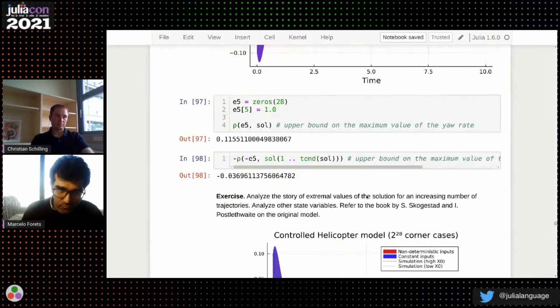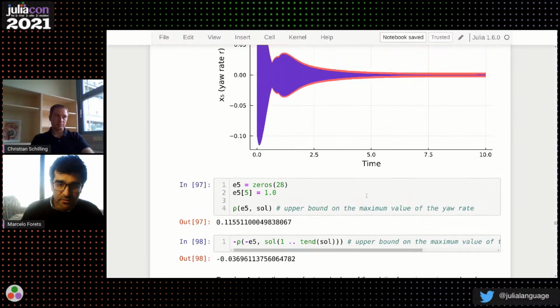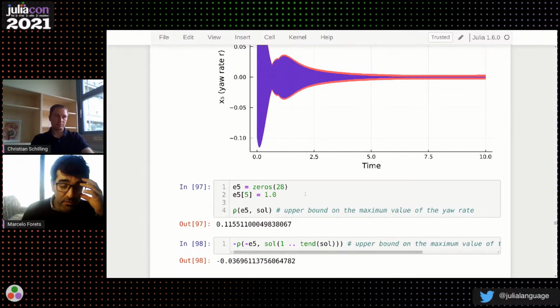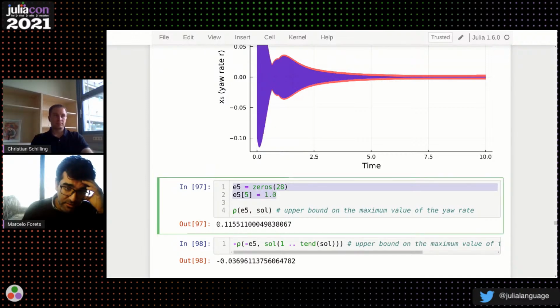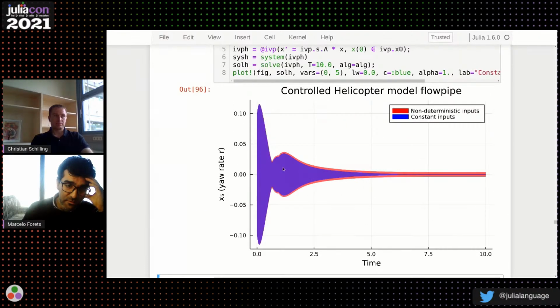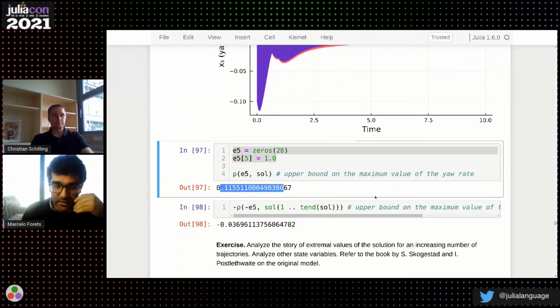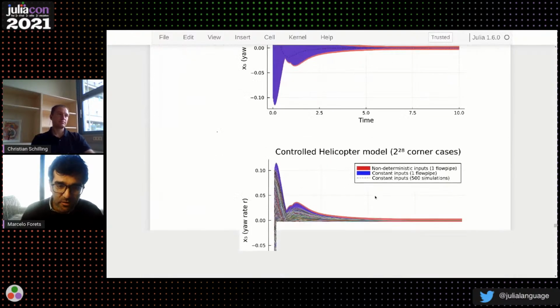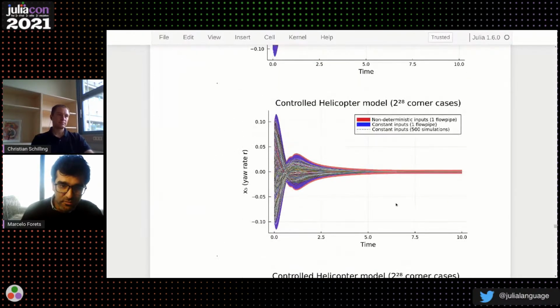And what's interesting here is again that the support function idea lets you analyze this solution: I can evaluate along this direction and obtain a result that this variable does not exceed 0.11. So like this, you can do many other experiments. You can also plot the trajectories, comparing a few hundreds or thousands of trajectories with one flowpipe computation.